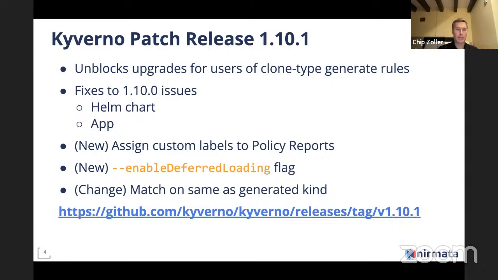So anyway, net, if you were having problems creating a policy that maybe worked in previous versions in which you were matching on the same kind as what you were generating, you can now create those in 1.10.1 and they will work just fine. So those are the main points to mention on the patch release. There's the link to the release notes. Please go give those a read.